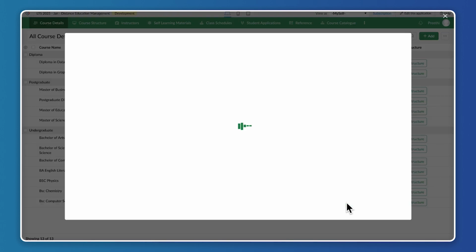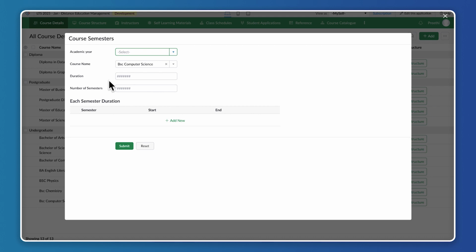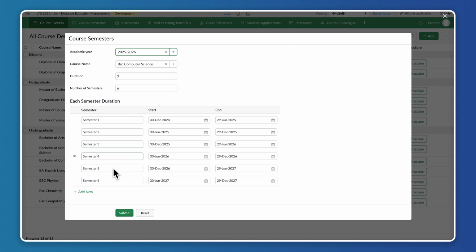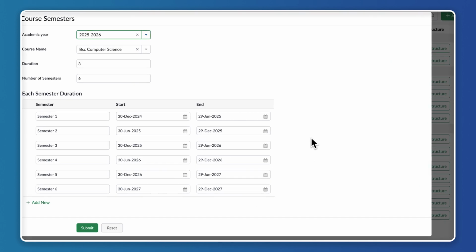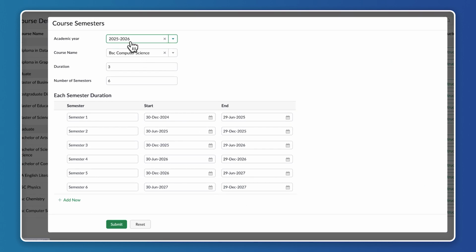Like this, we have to create it for the newly added course BSc Computer Science, for which again we have the custom action button that helps us add the semester details. I just have to click on the academic year. Automatically all the details will get popped up. Since 2025 to 2026 starts from December to 2027, depending upon the duration of the course, the details are calculated.